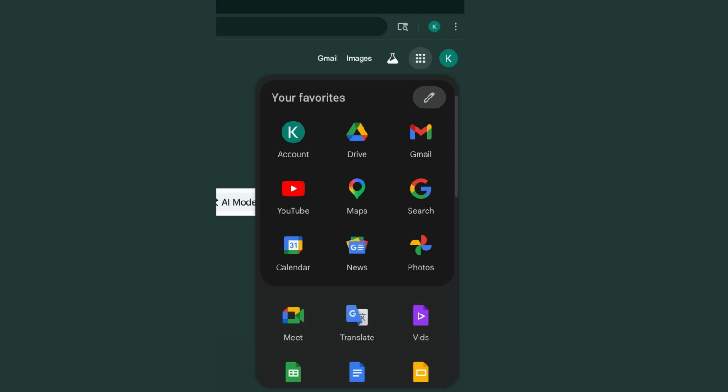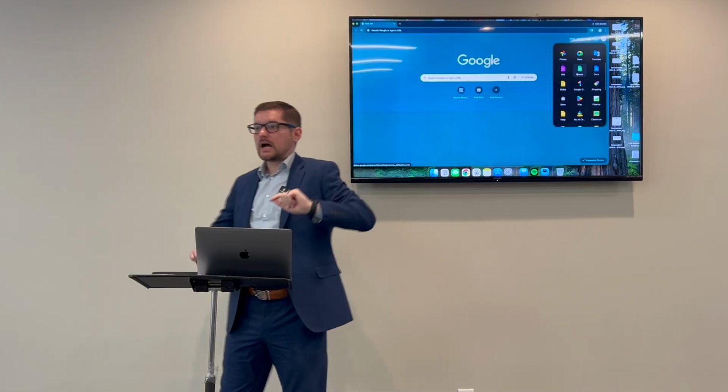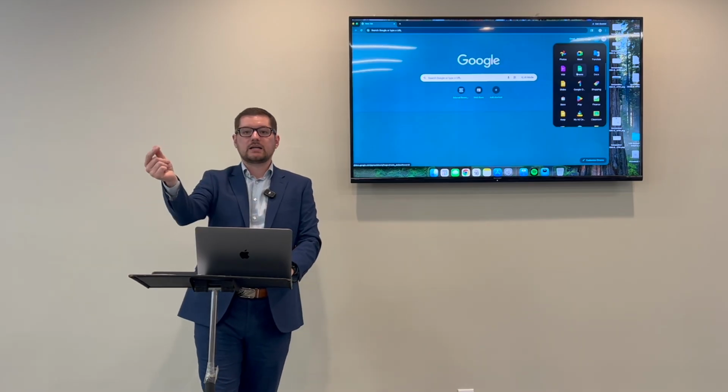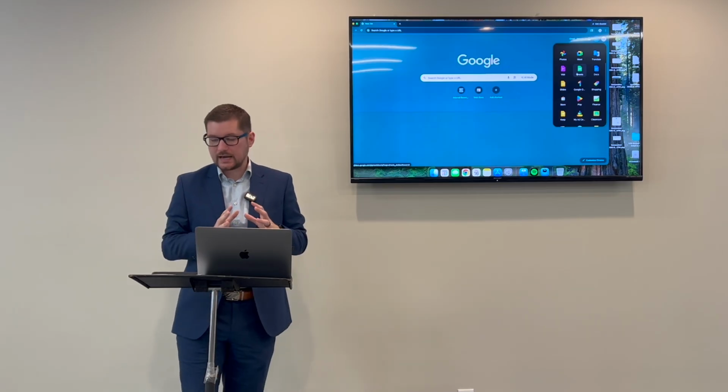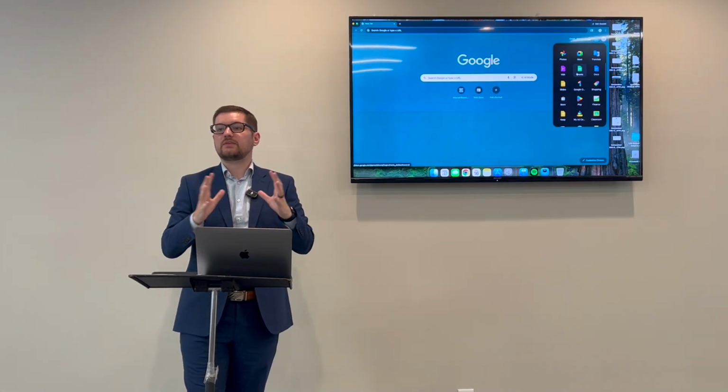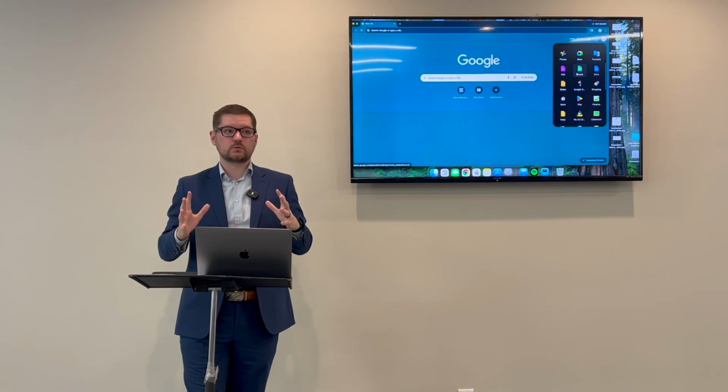So here we see Google Drive, Gmail, Google Calendar, Google Photos, Google Meet, Google Translate. As I scroll down, Google Sheets, Google Docs, Google Slides. I can click on any of those and it automatically takes me to that application. So this is how you navigate the Google Suite.